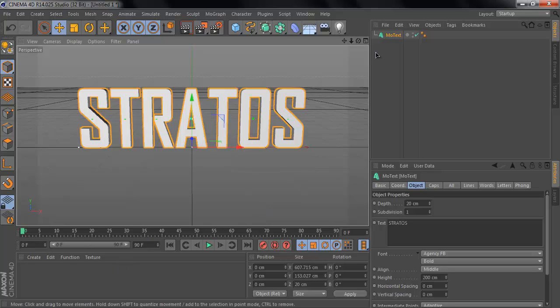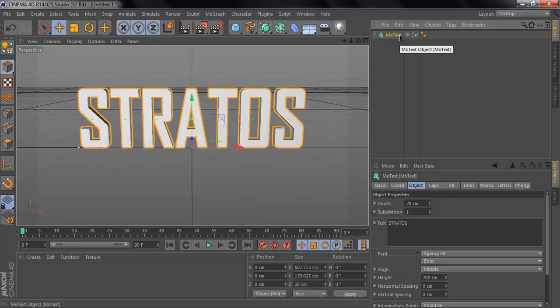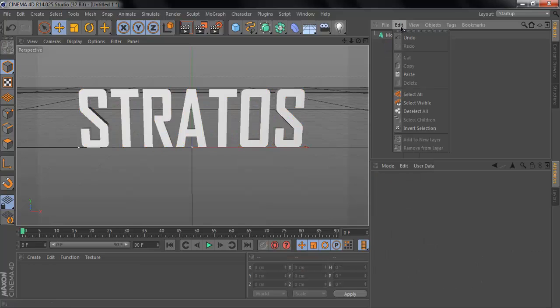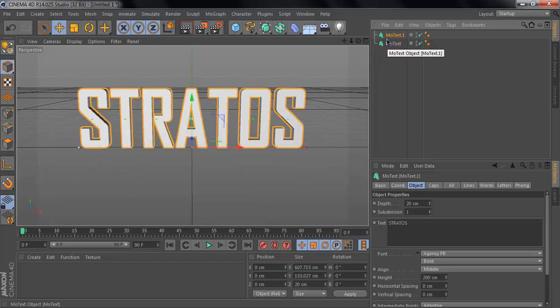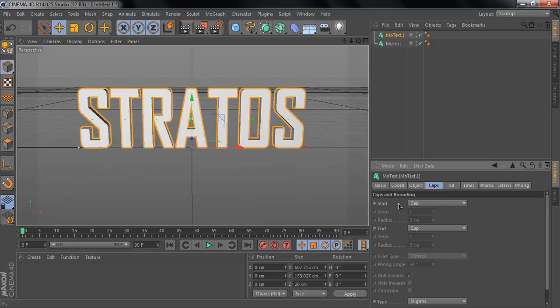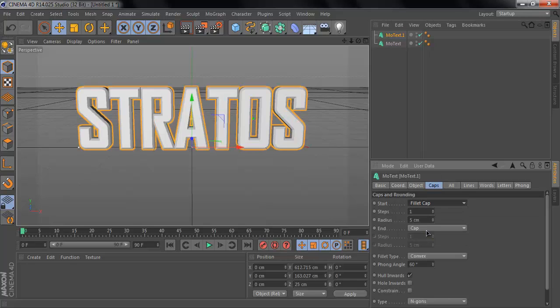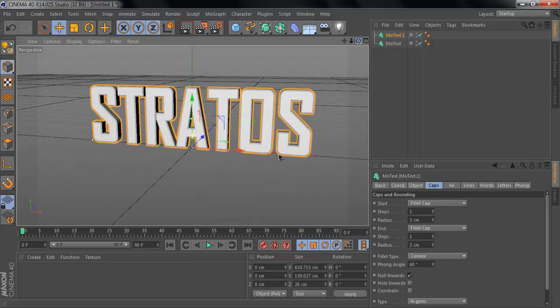Now what we want to do is that while the MoText is selected, the text is appearing in orange. Go to edit, copy, and here we paste it like this, like so. And the MoText.1, which would be the copy, will go in the caps, and the starting cap would be alphabet cap, the ending cap would also be alphabet cap. The radius would be dropped down to 3 on both the end and starting caps, like this.